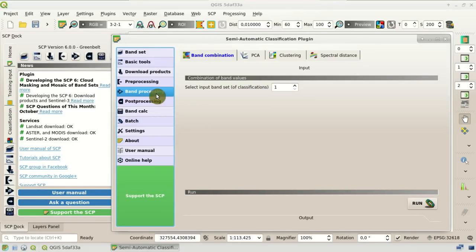Here we have the tab Band Processing. We have this tool for creating a combination of bands according to an input bandset. So we select an input bandset, and the output will be the combination of every band in the bandset. Here we have another tool for principal component analysis. Here the input, of course, is a bandset.